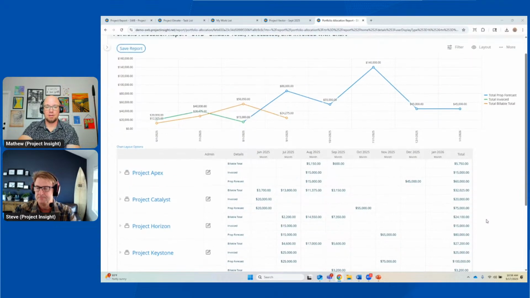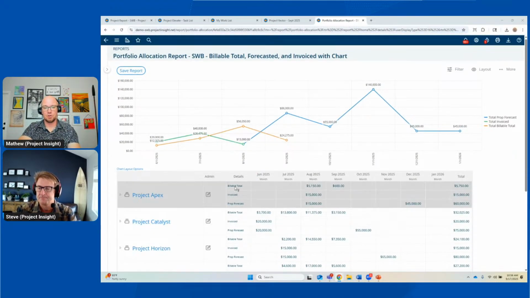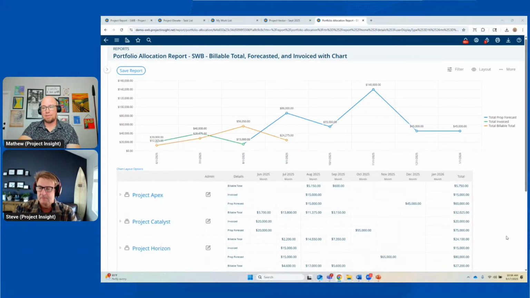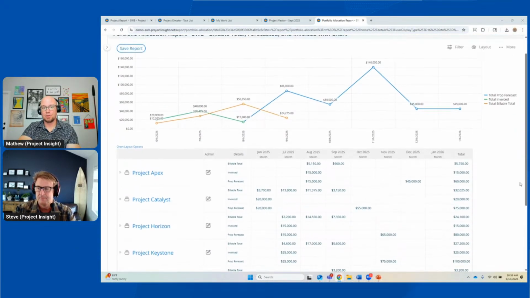So I can look at this over time, as Steve had mentioned previously, where I can understand what our billable total is, or the effort we're going to put into that, what invoices we've sent out, and then I can even understand what the forecast was, when we were supposed to have that. We have this particular report showing over time with a chart on top, so you can see that information as it goes, right, Steve?